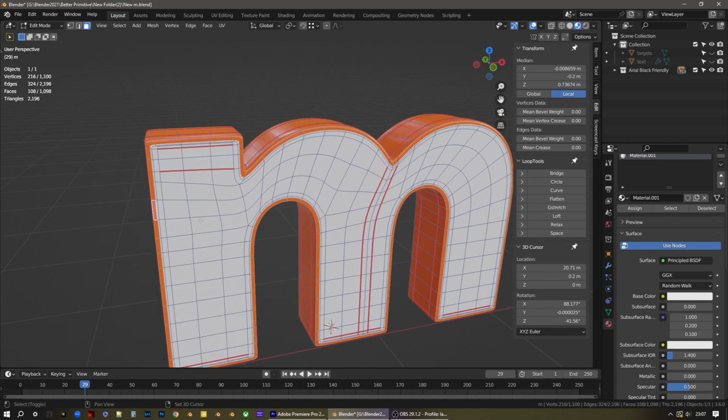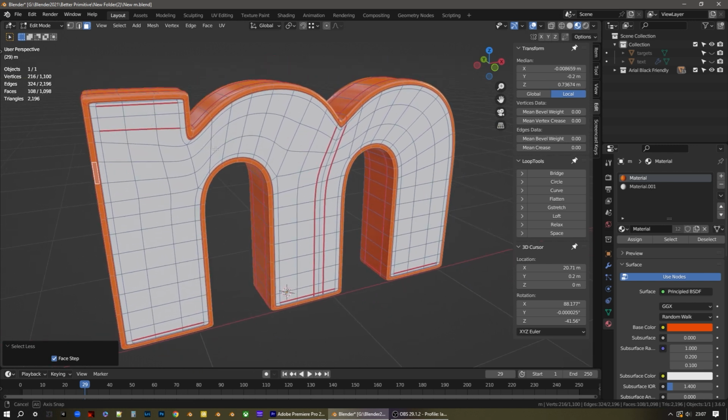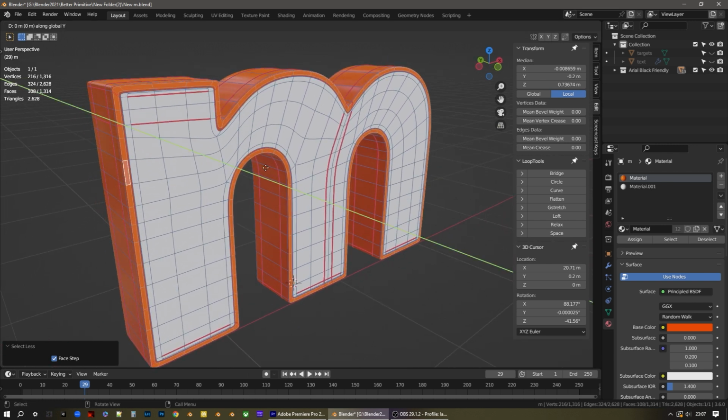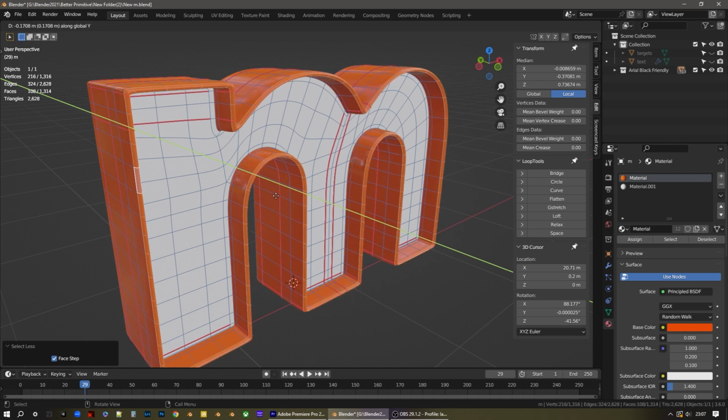I'm going to press Ctrl and plus to expand this selection, and in the material properties I'm going to select the orange material, press Assign, and in the 3D view press Ctrl and minus so that we just have the outside border selected again. Now I'm going to press E to extrude and press Y to make it along the Y axis, and I'm just going to move this out here to create this nice border.